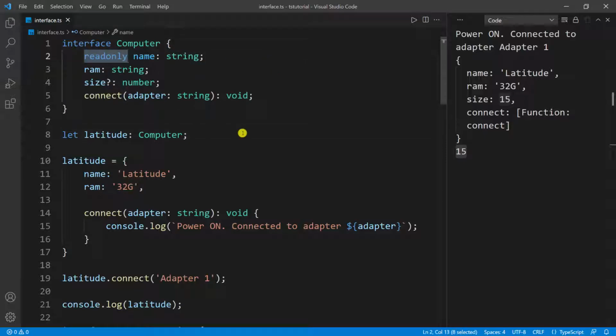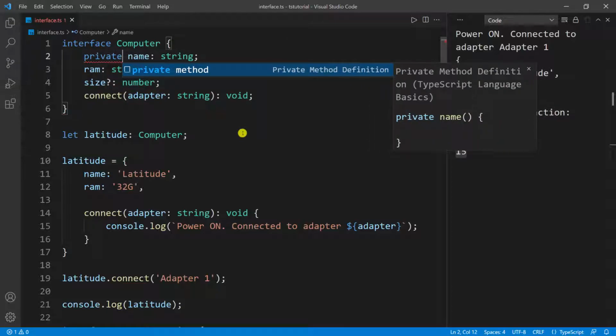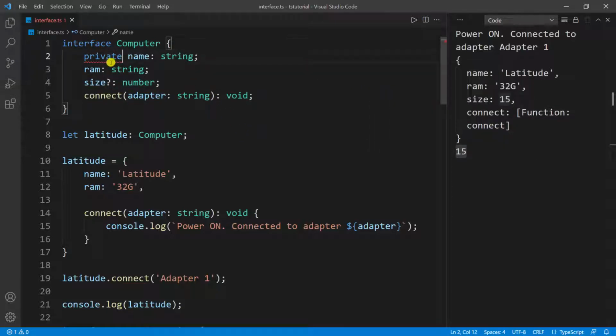But we can't have things like private or public. So if I put private here, you're going to see that it's going to give me all kinds of errors. You can't have private, you can't have public, you can't have protected. You can only have read only.